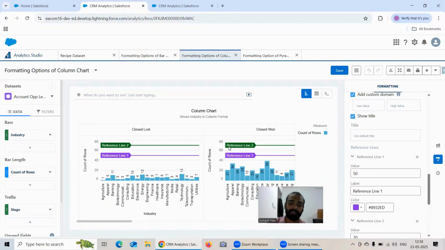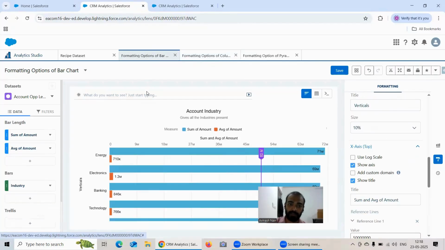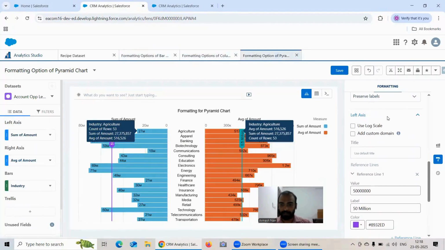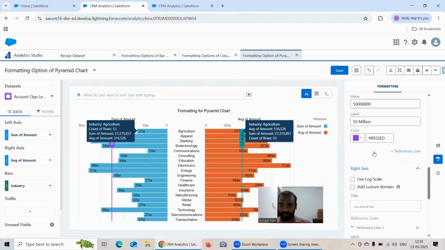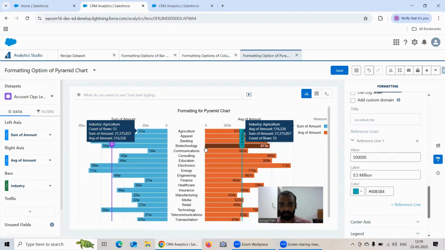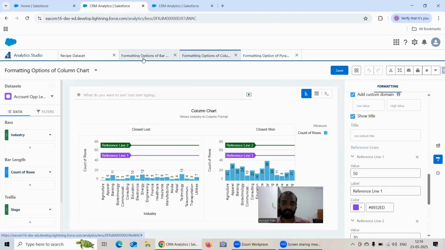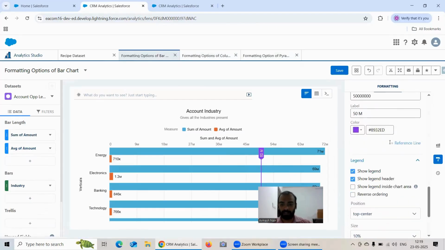And the reference line which will come up is a horizontal one over here in the column chart, but in the bar chart it will come as a vertical one. So remember this: under bar chart you will have the reference line as a vertical one, and under column it will be a horizontal one. And on pyramid, of course, it will be defined on the left axis. For left and right axis it will be defined for both, and that will be a vertical line, as you can see over here. So that is one of the differences which you can note down.